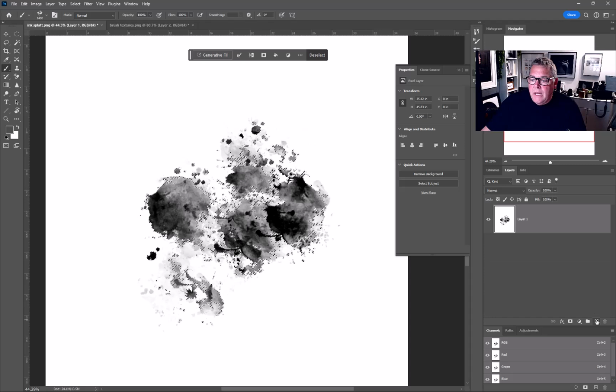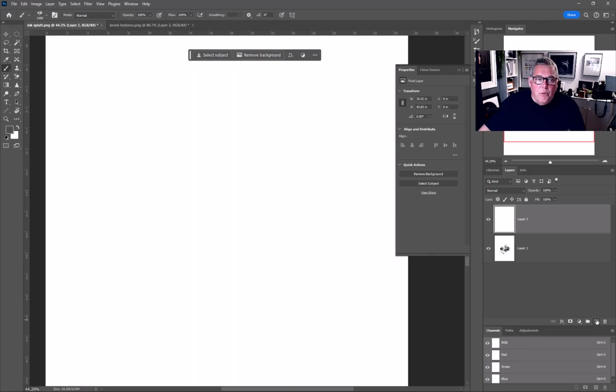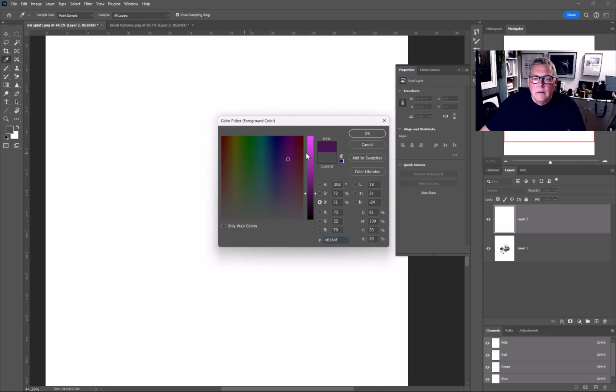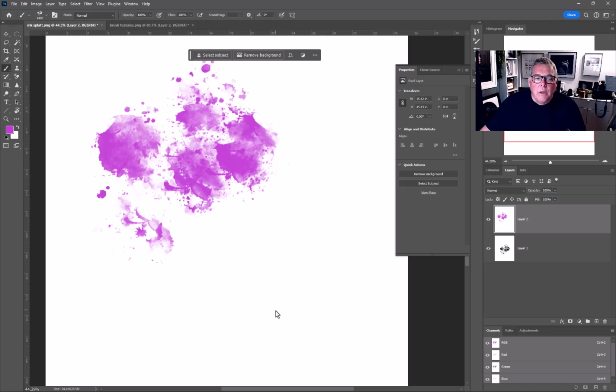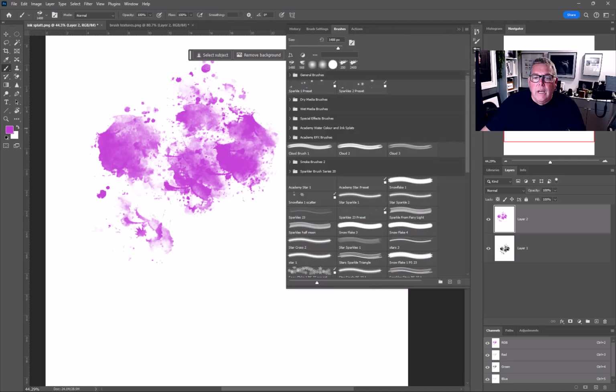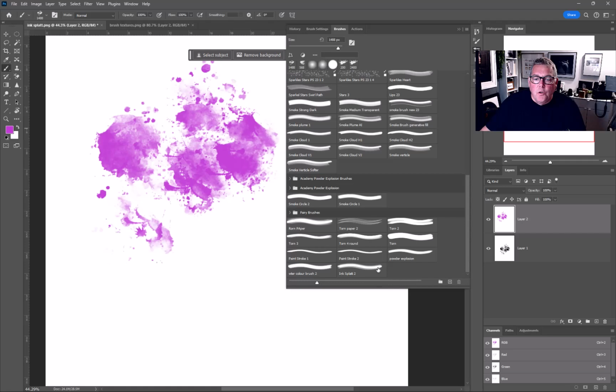Let's bring up a new layer. We'll deselect, fill it with white, and then let's choose a color. And then we can just click onto it and we've created a brush straight away. So remember, if you're new to brushes, you can go in there and change whatever you want. You can group all the brushes together. There's our ink splat 2.